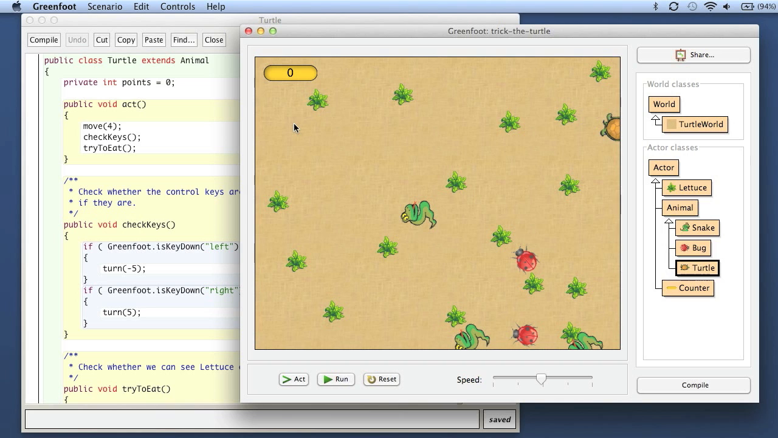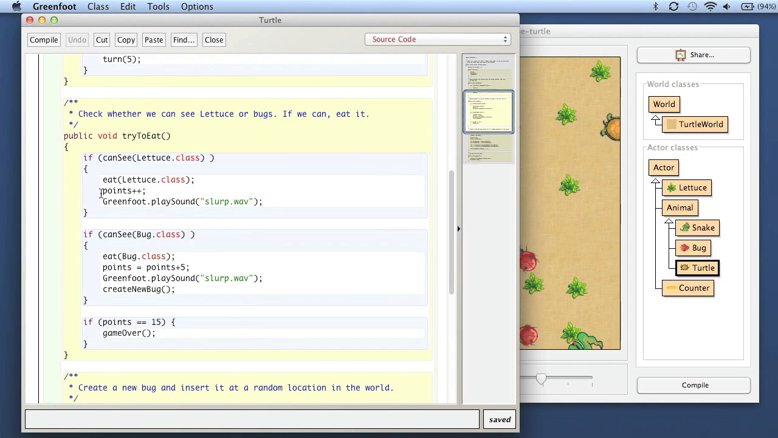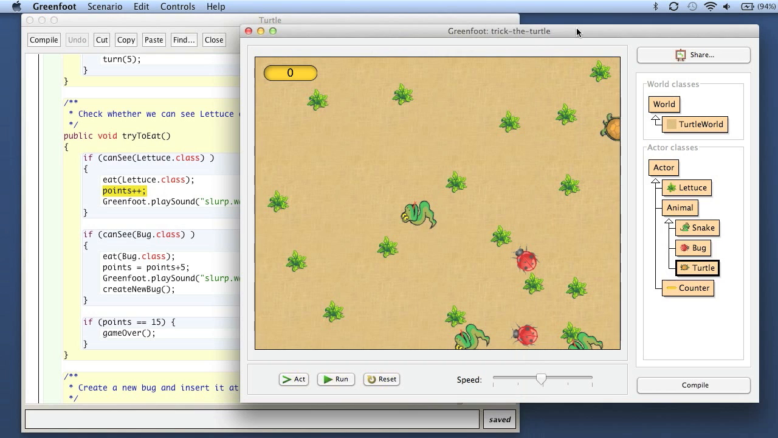Now the problem is that here the turtle knows when to count. It knows here at that point I want to add a point for my counter, and so the turtle knows when I want to count, but the turtle does not have access to the counter object. The counter object is the one that actually holds the count. Now the turtle, when it eats the lettuce, needs to tell the counter to add some points here.